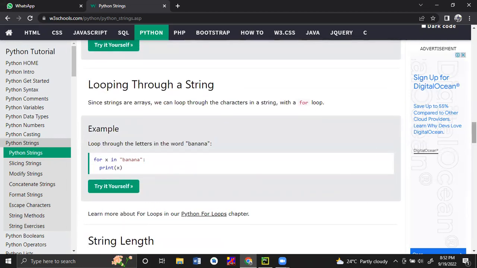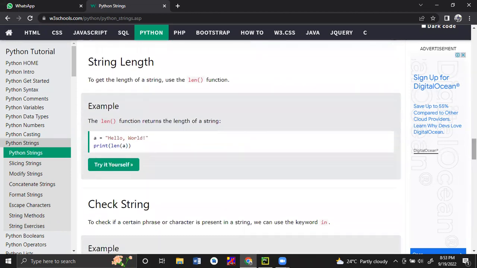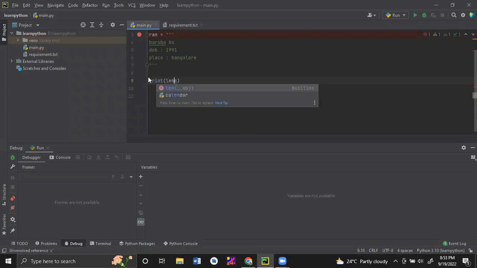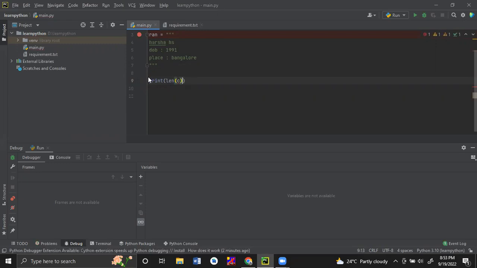So this we have completed. To find the length of the string, we have a built-in method called len. Then we can print. I will just remove this for loop, it's not required to print. So length of C, not C.